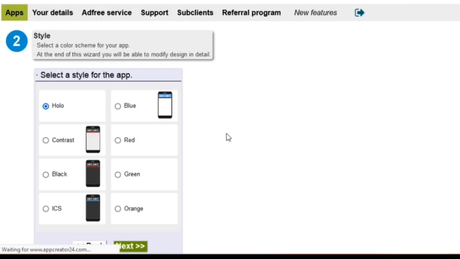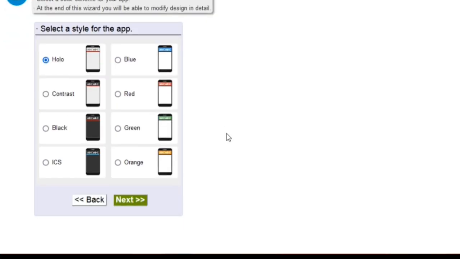The next thing to do now is to give your application a style. You can choose any style you wish for your application. As you all know, I like blue, so I'm choosing the blue color. You can choose any one you wish. So click on the blue, and then click on next after you choose a template for your application.